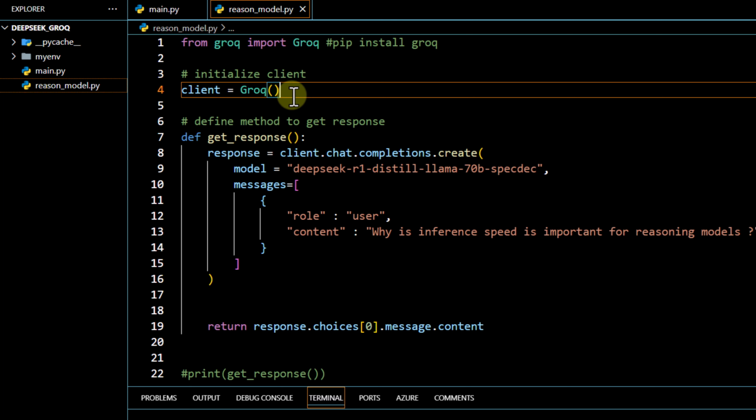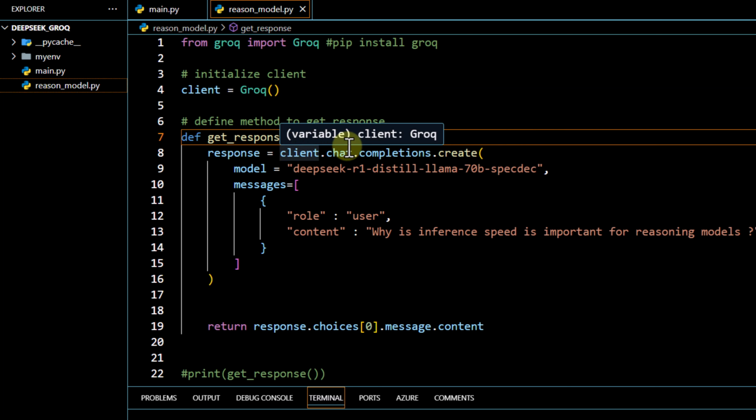Just to show you, I have written a very basic application. First thing we have to do is initialize our client, so we are just initializing our client by calling Groq. Groq is very compatible with the OpenAI SDK. So whatever code we were passing in the OpenAI SDK, the same we can pass over here. As you can see, I'm still calling client.chat.completions.create. Under this we can pass the model hosted on Groq, and then we have a message, and here I'm just asking a very basic question: why is inference speed important for reasoning models?